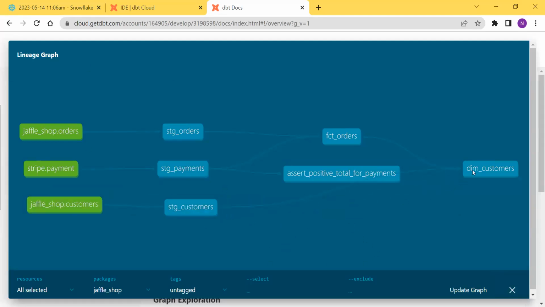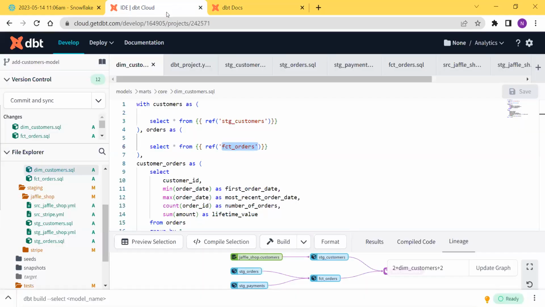So for dim customers, these are all the upstream models. Whatever models come after the dim customers are called downstream to the dim customers. So whatever we are seeing here are all upstream for the dim customers model. Is this clear? Yeah. Let's look at a demo of this command.